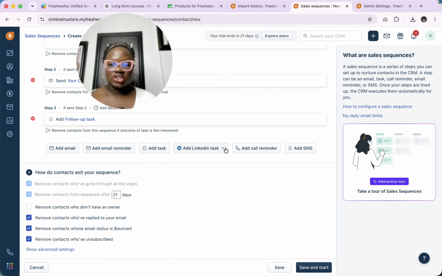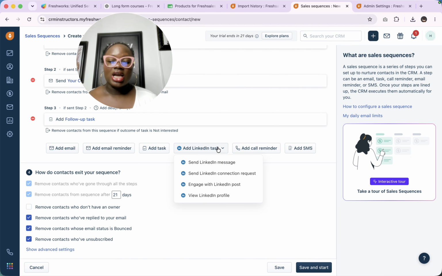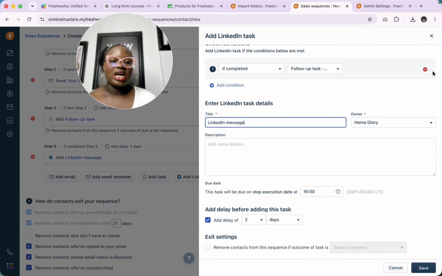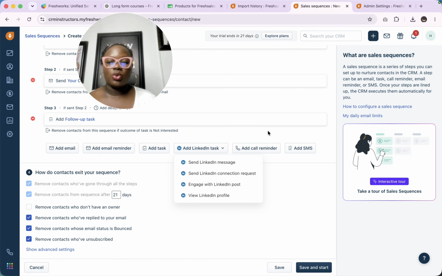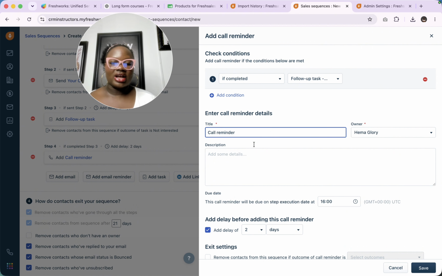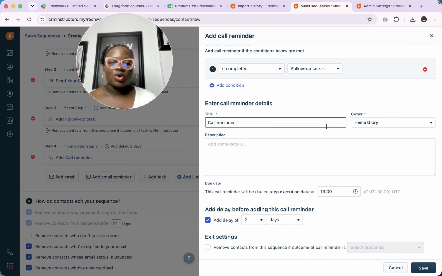After doing that, you can also add a reminder task for LinkedIn. You can decide to send a LinkedIn message. When you click on that, you can create a task to send a LinkedIn message, or to view a profile, or whatever you want for LinkedIn. You can also decide to add a call reminder, which is also going to be a task where you add the name, the due date, and the due time, and then save it, or remove people if the call reminder outcome is whatever you want.